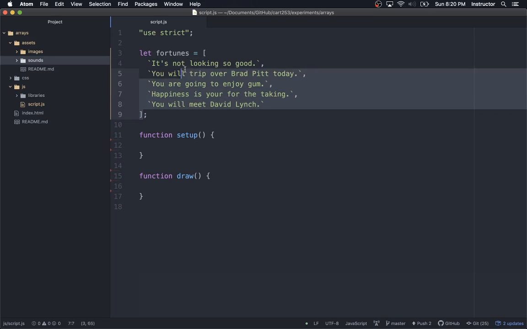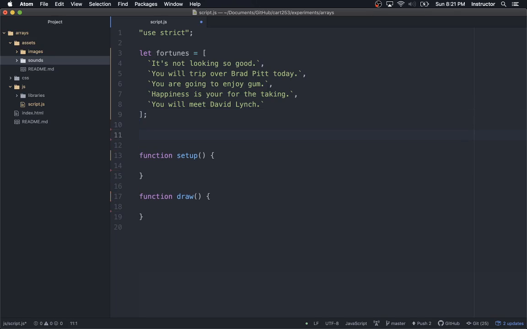So we have the square brackets that signify an array, and then we have the first fortune, it's not looking so good, and then a comma, and then the next fortune, you will trip over Brad Pitt today. If I could only be so lucky, and then a comma, and then you're going to enjoy gum, my worst fortune ever, comma, etc. Okay? And the other thing that I'm going to need, if I'm going to choose a random fortune, is a variable to store the chosen fortune in. So chosenFortune. And I'm going to do a kind of a trick here, which is I'm going to say, click to see your future.